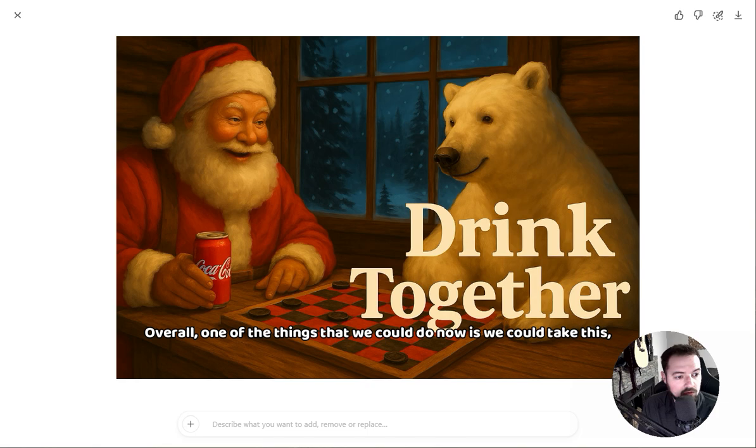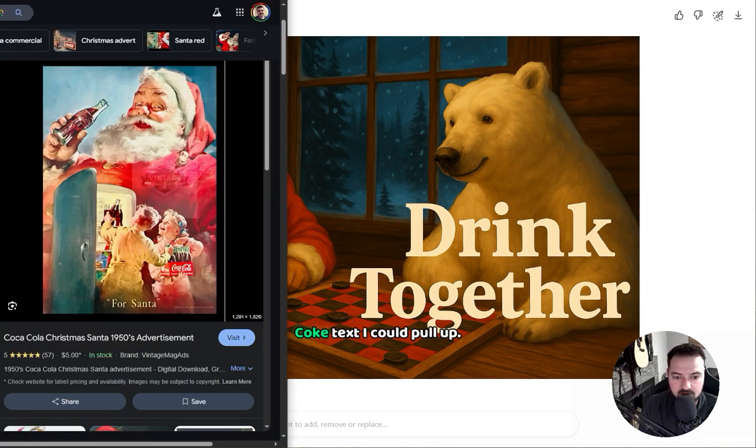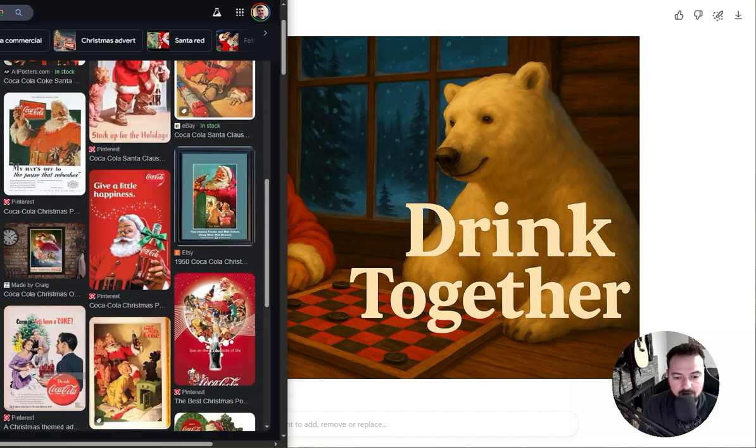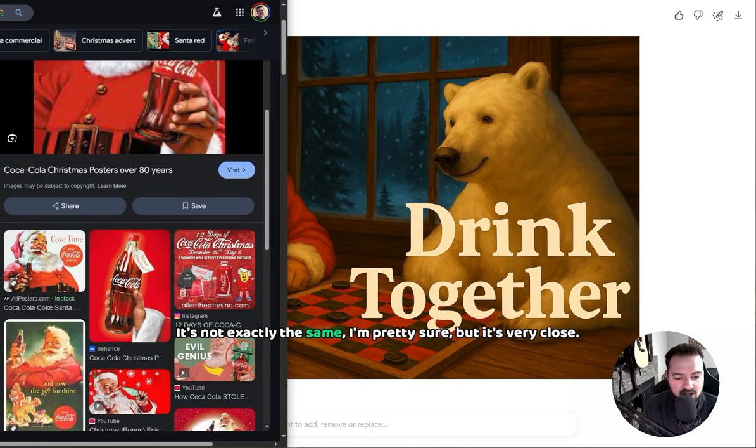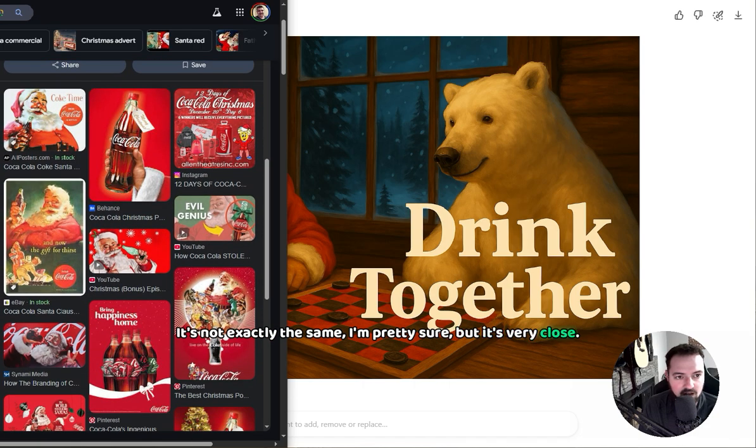Overall, one of the things that we could do now is take this, download it, run it through an upscaler, change the dimensions, a variety of different things. One thing I do like is that it does seem to adhere pretty well to the classic Coke text I could pull up. So this font right here looks roughly like that font. It's not exactly the same, I'm pretty sure, but it's very close.